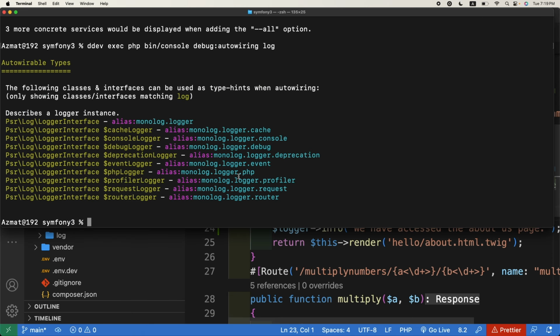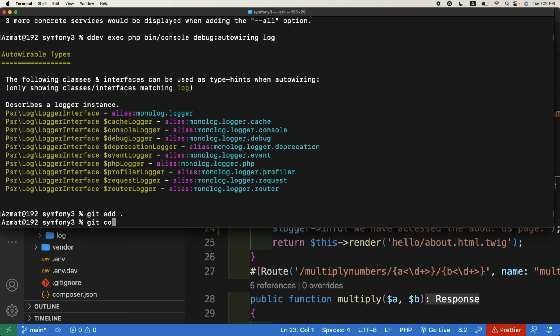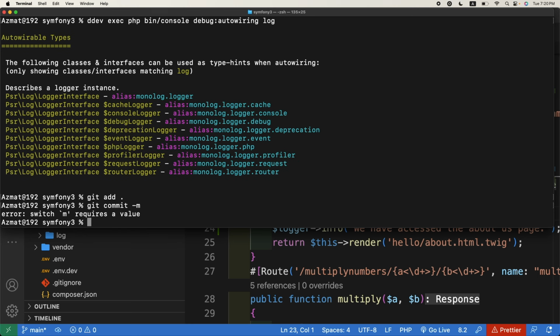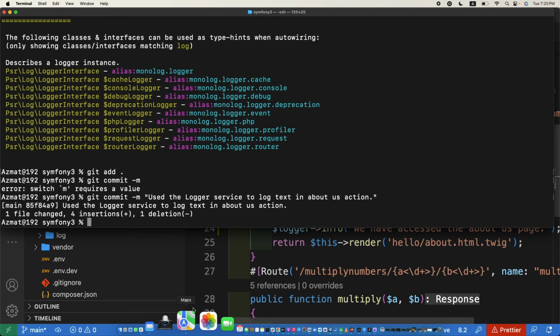Okay, let me just quickly commit this also. Used the logger service to log text in about us action.